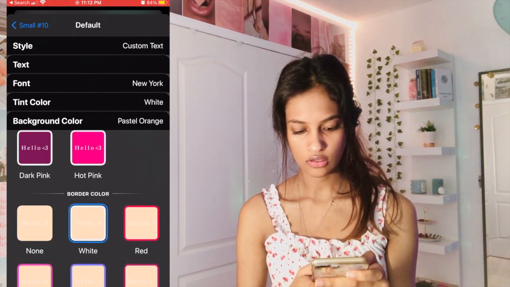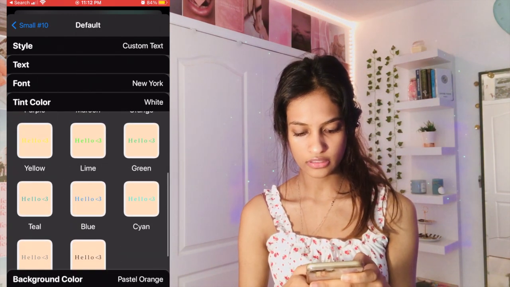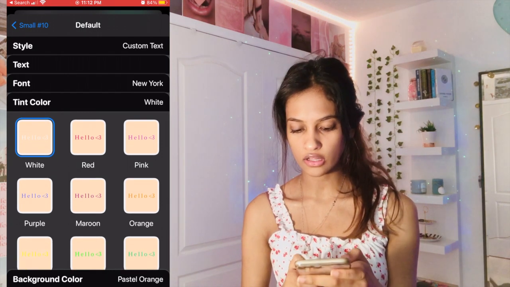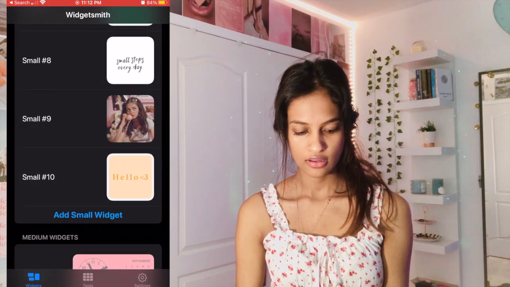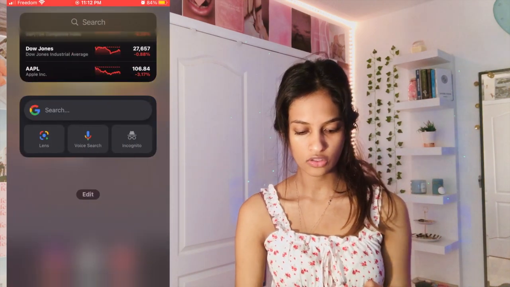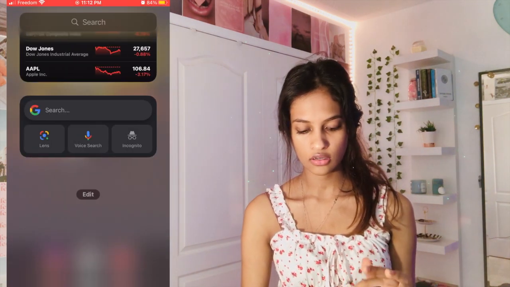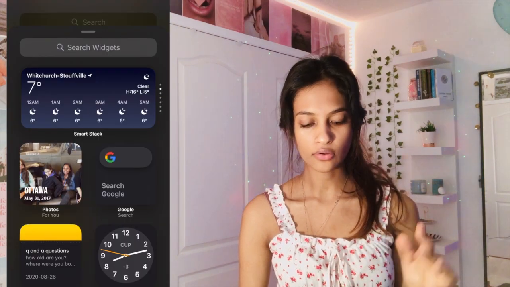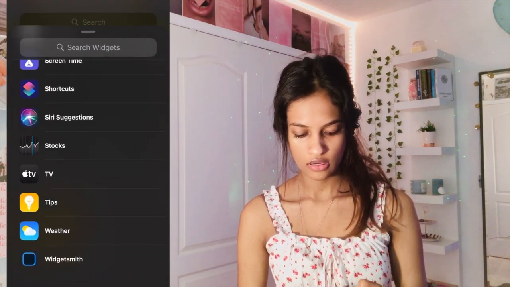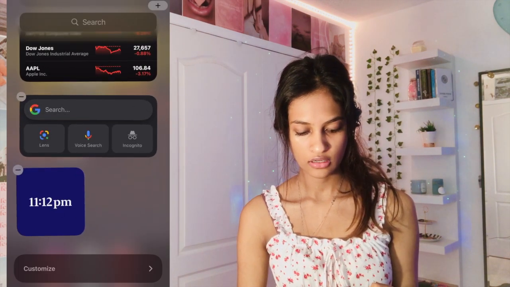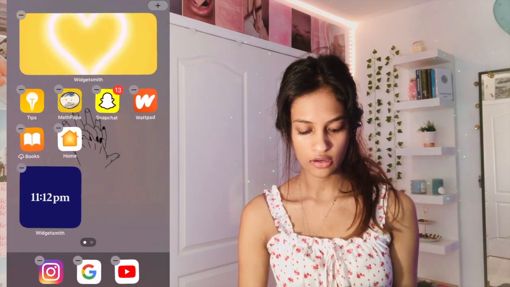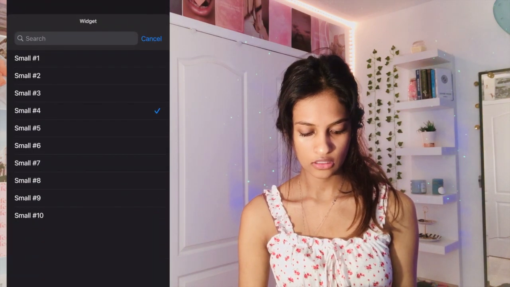Okay, and then you guys can go to background color, or I did. You can change the font color, and then there you go. Just click back and then save. And then do the same thing. So go to this screen, edit, top right corner, scroll down, and then Widgetsmith, small, add a widget, and then there you go. Let me change mine to 10.